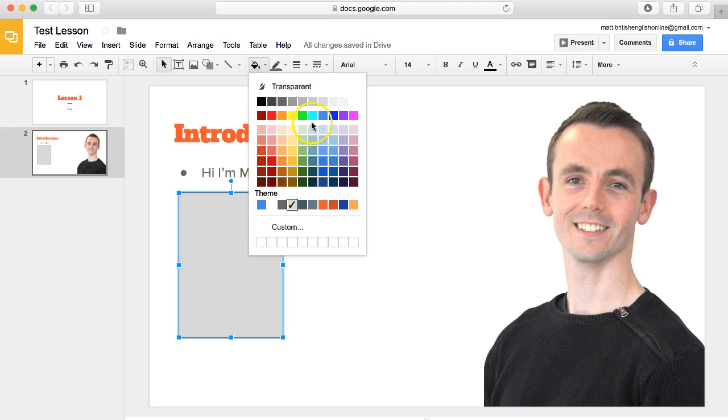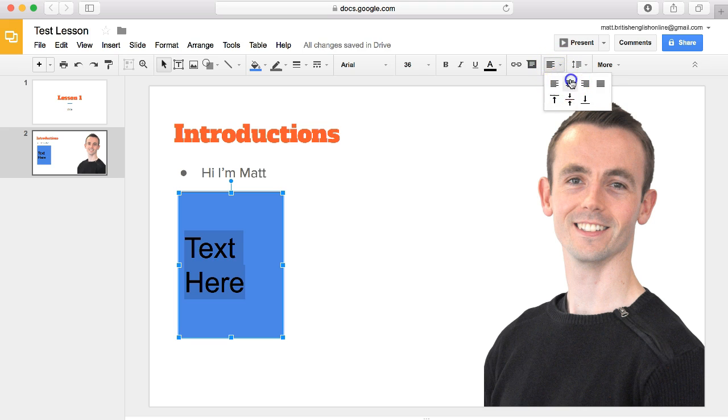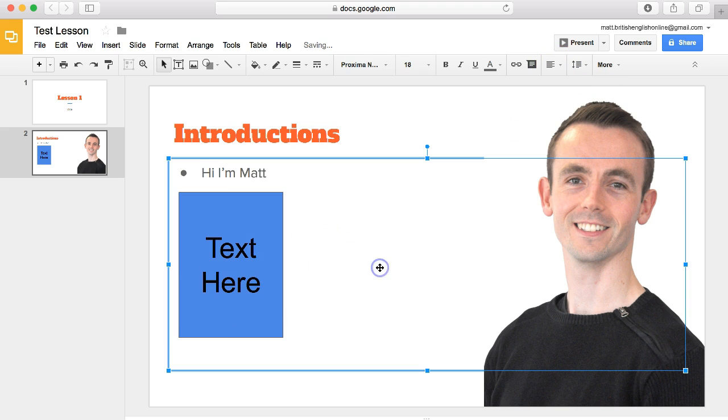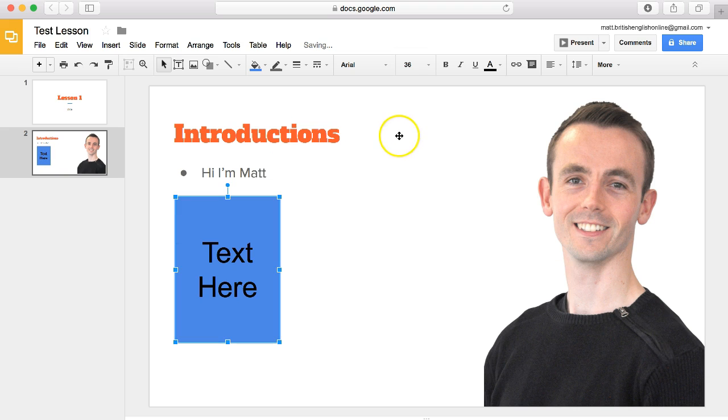We can change the color if we want to, and if you double click the shape you can add text inside it as well. So for example we can resize it, maybe align it, and this can then be a box that you can move around and manipulate during your lesson. So that's text, shapes and images.